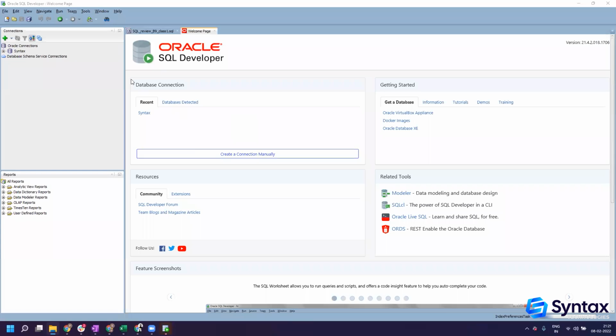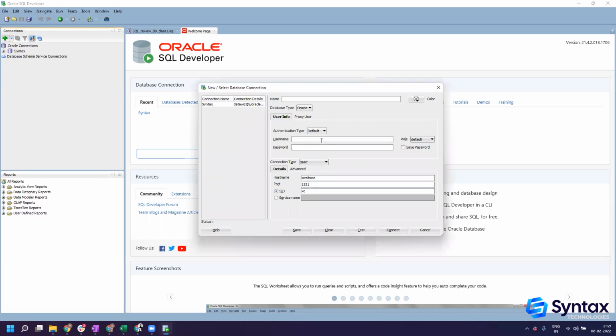It takes a little bit of time. This is the window you will probably see the first time. You don't have to do anything here. There is a plus sign on the top left corner. Once you click on it, it will ask you for a few details, the server name and everything.